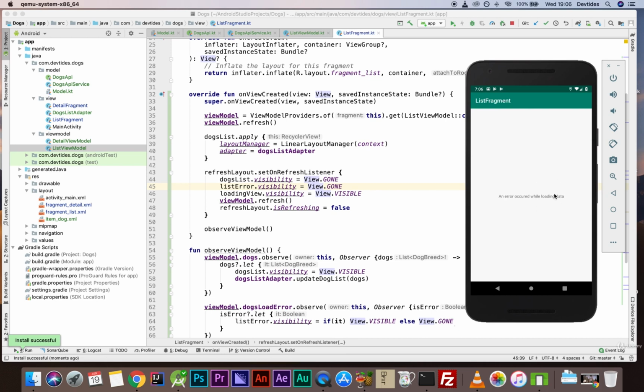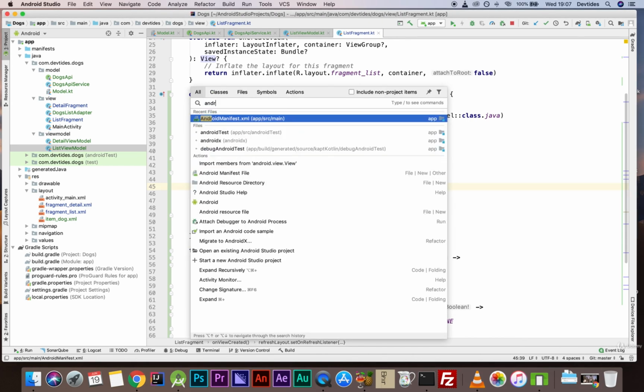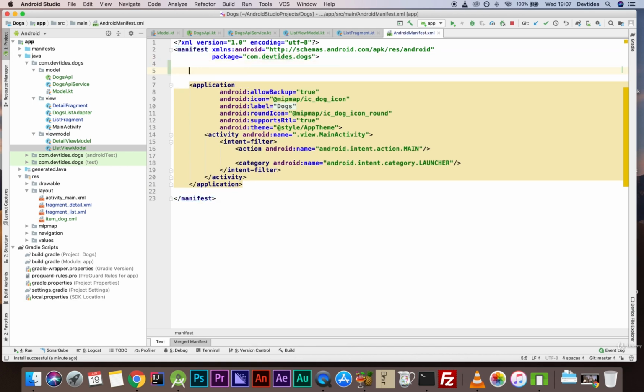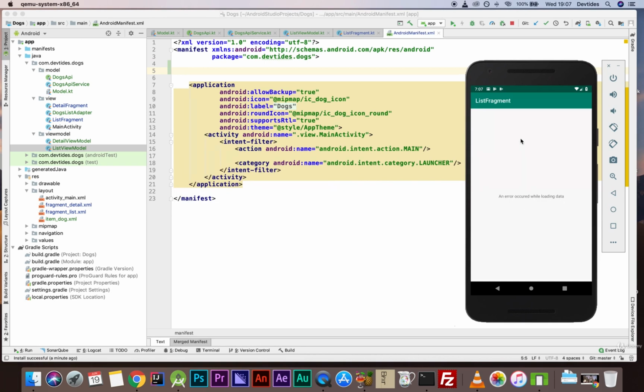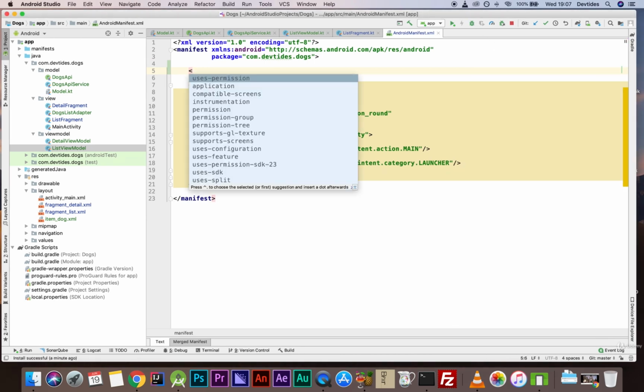All right, so our application is running. Let's try to refresh. There we go. So we have refreshed. We can see the spinner for 1 millisecond and then the error message again. Now, if we look in the Android manifest file, we are actually missing a required permission here. Because we are accessing the internet, we need to declare inside the manifest that we need to use that permission.